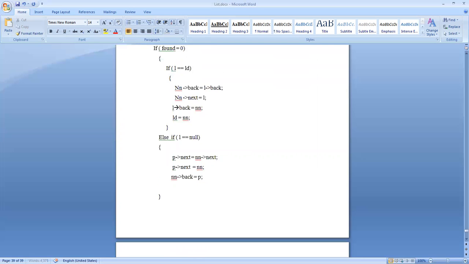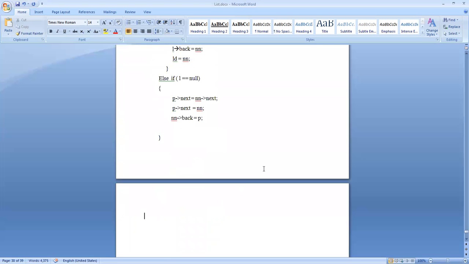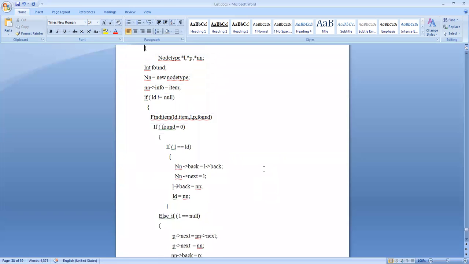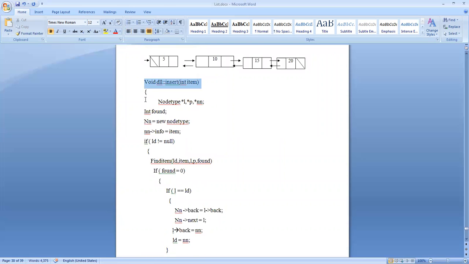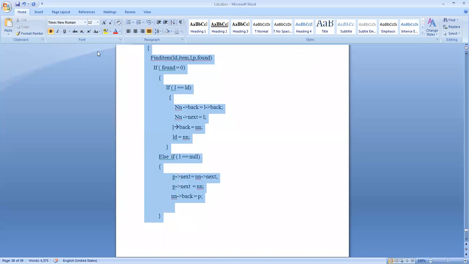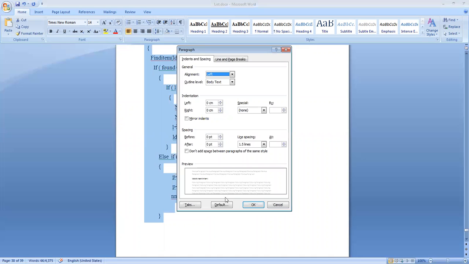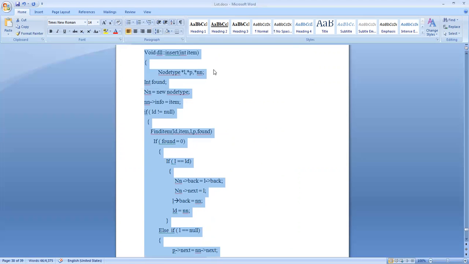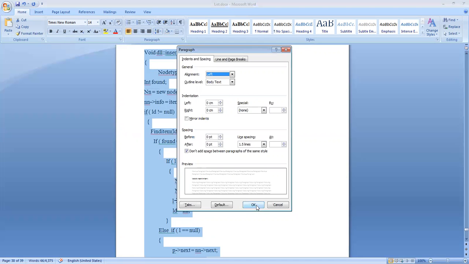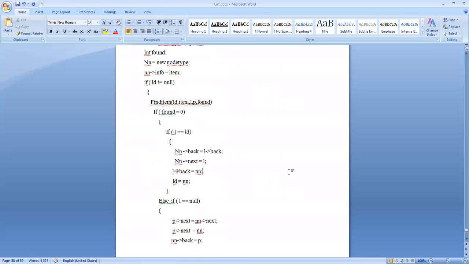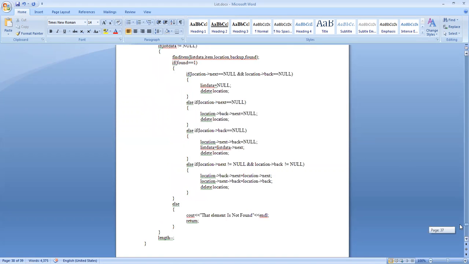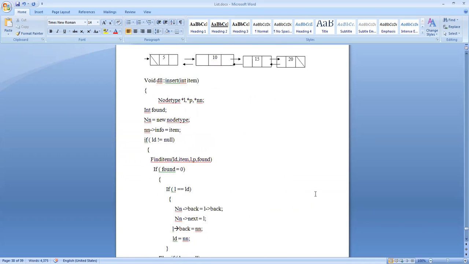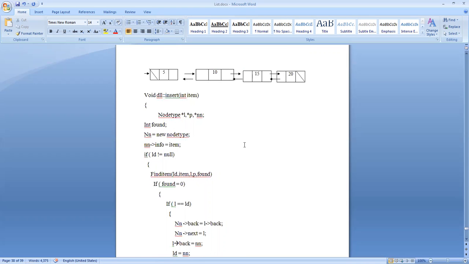Else, what to do? Else I am going to insert somewhere in the middle. That is, supposing I want to insert the value 13. It should be somewhere here. So what is the mechanism of doing that? My new node will be somewhere here.